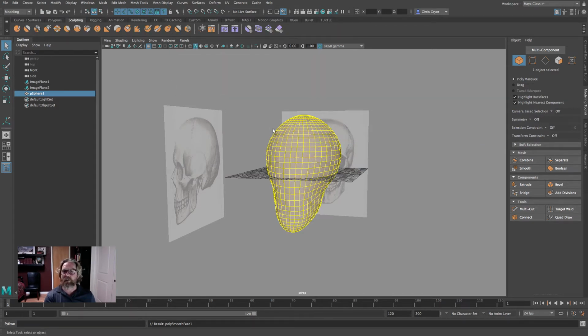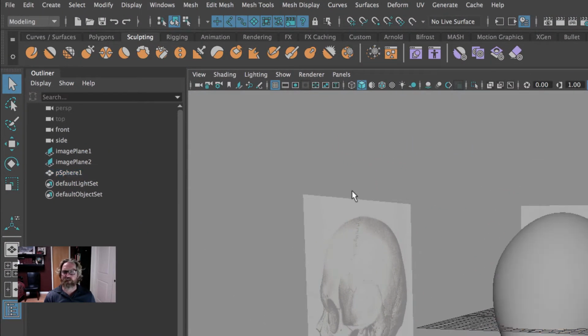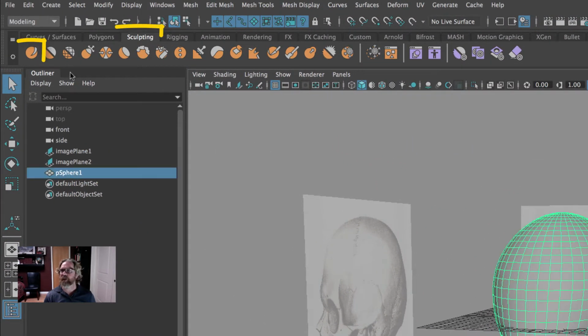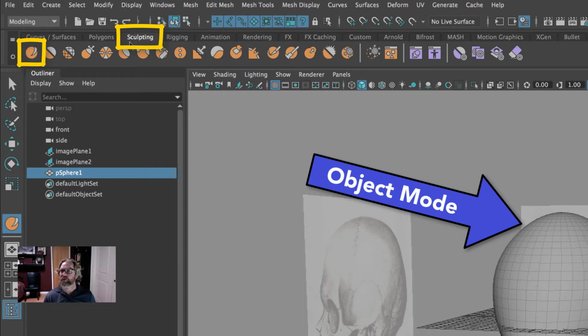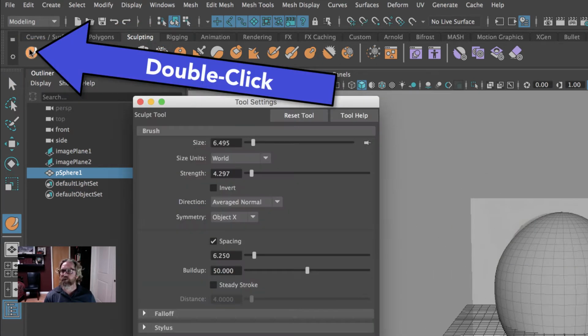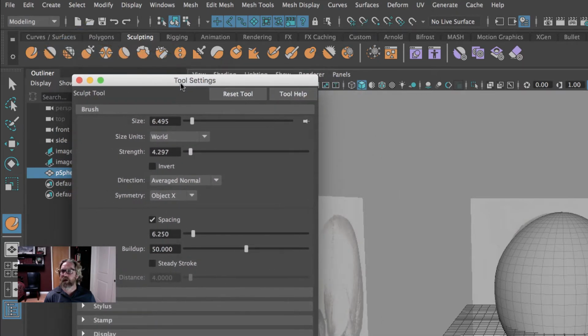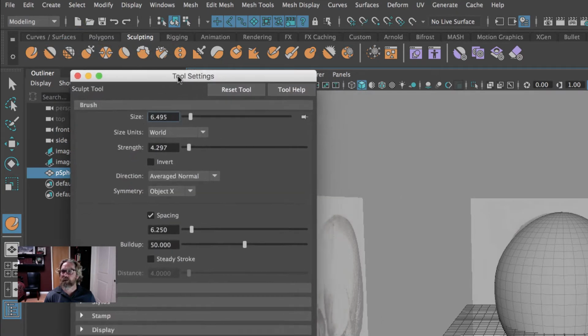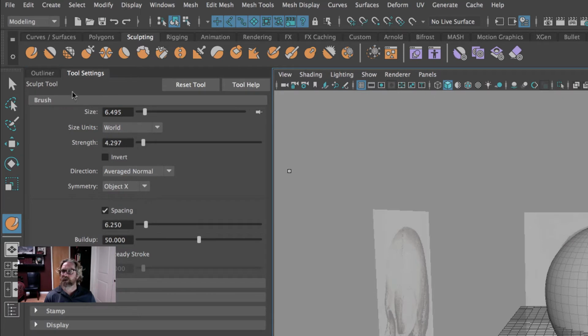So I'm going to come now, turn my soft select off. I'll even just click off here. Sculpt tool. And I'm going to double click that tool. And let's just put the toolbox, the tool settings next to our outliner. So here's our outliner. Here's our tool settings, our tools available to us. This is our sculpt, currently available here.